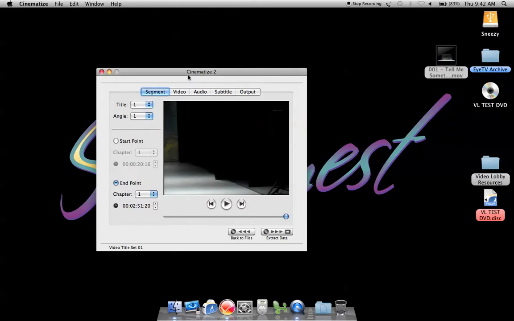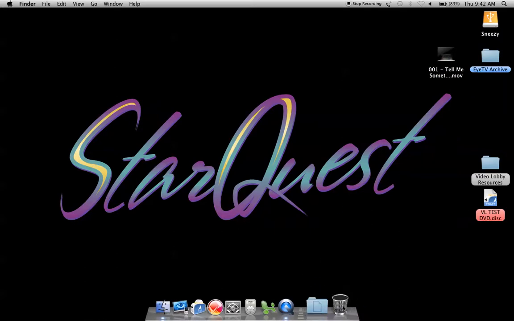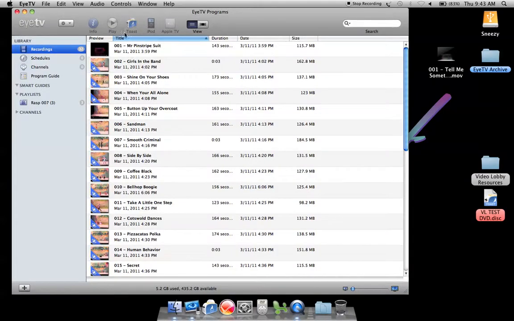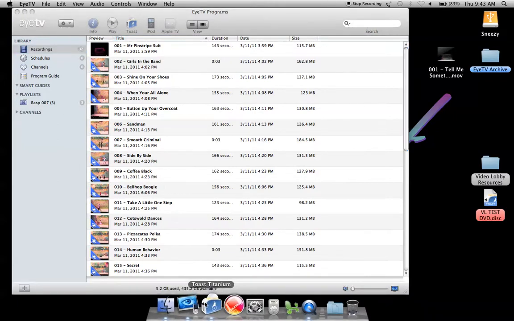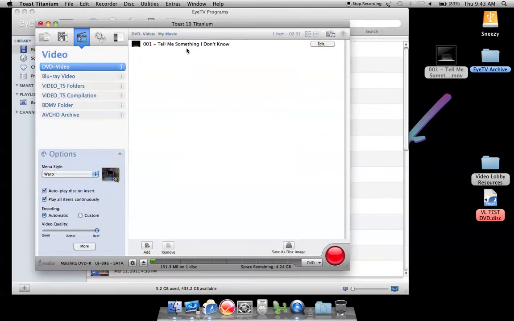I can close out of Cinematize by hitting Command Q, and I can eject my disk because I no longer need this DVD. Now, we won't be able to work with this file in ITV. It won't show up. Even if you put it in the ITV archive, it won't show up in ITV. You can see 001 Tell Me Something I Don't Know doesn't show up here because ITV only reads .itv files. But if we're going to burn a disk in Toast with other ITV files, all we have to do is drag the routine over to Toast and drop it in.